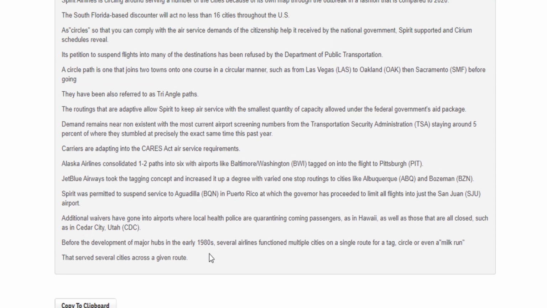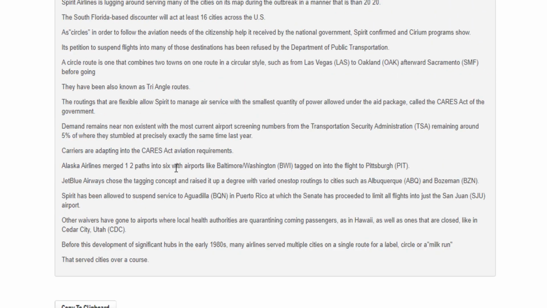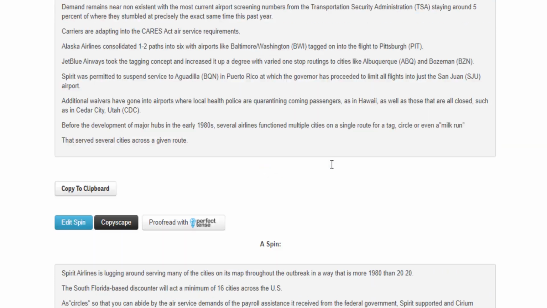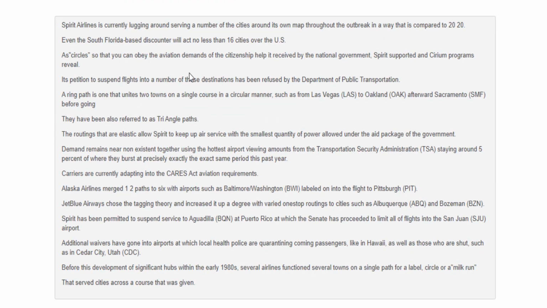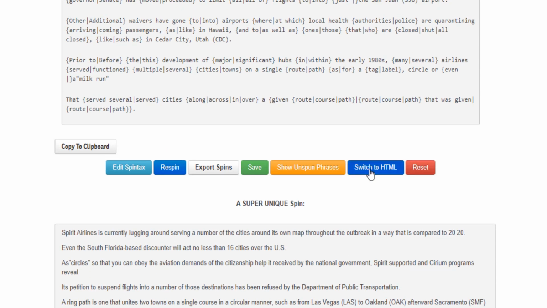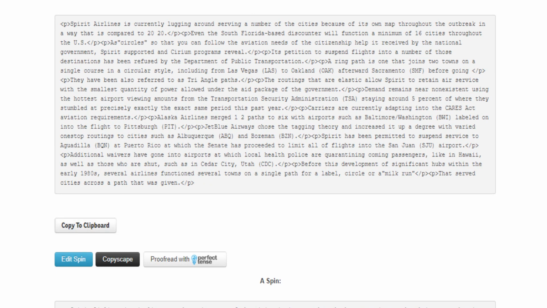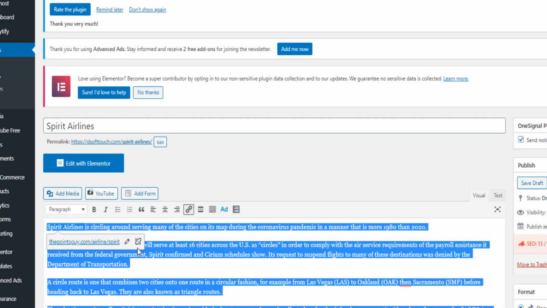You also have the lesser unique one. The further down you go, this one has a level of uniqueness probably of 63 or 73, while this one has a uniqueness of probably 83 because it's very, very unique. So the next thing that I do is that I switch to HTML, and then I come here and copy that to my clipboard, go to my blog editor, and then I just paste that there.